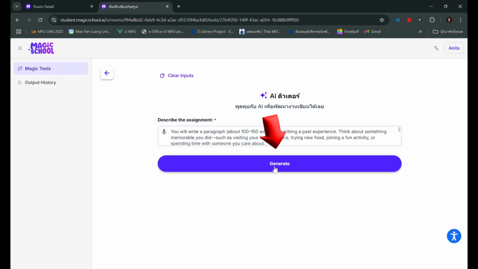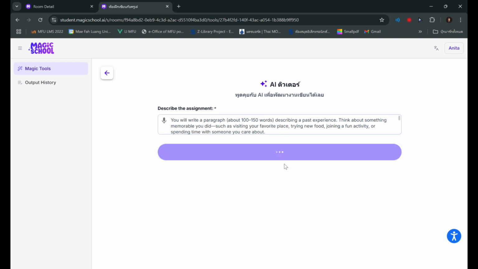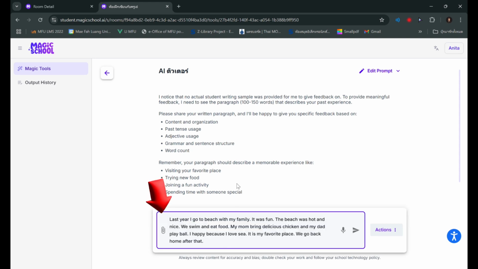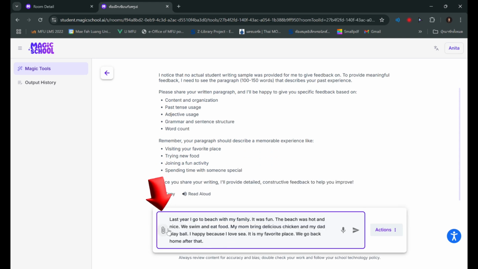To start using the writing bot, students simply click the Generate button. They can either type their paragraph directly into the chat box or attach a file if they've already written it elsewhere.